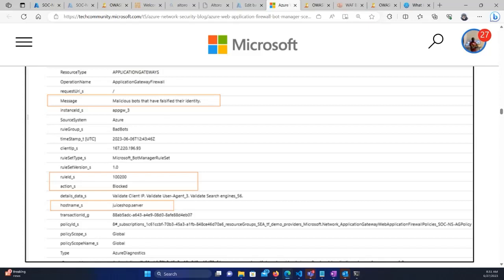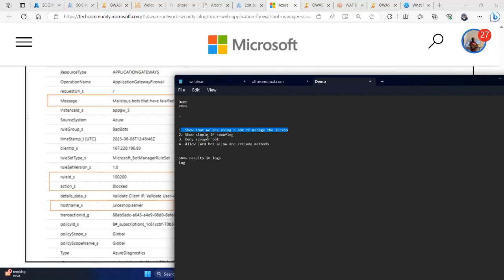The third one in my agenda. So the third one is, I've done the IP spoofing, we've done. So this scraper bot, I wanted to quickly show the header, but I think I went into detail in the blog. So you find some information on that.